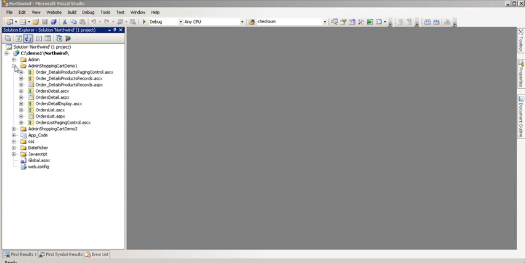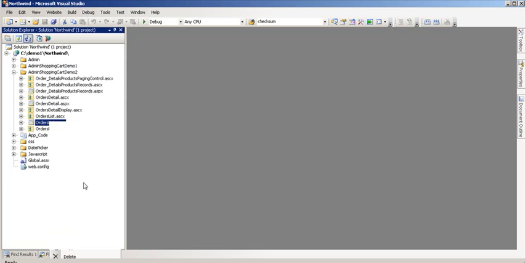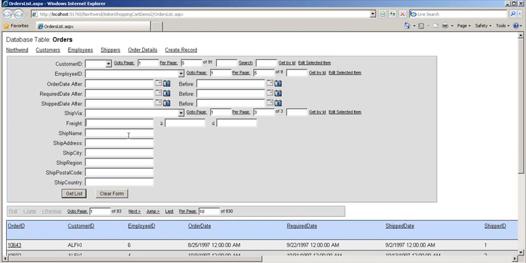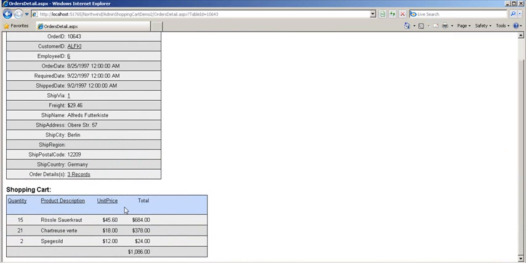Okay, next thing we're going to do is look at a slightly different version of the same demo, except this time we've cleaned up the shopping cart. So here's the orders table, and we look at a particular order. You can see we've cleaned up the shopping cart now. We're showing the quantity, there's the unit price, and there's the total for each item in the shopping cart, and then a total for the order.